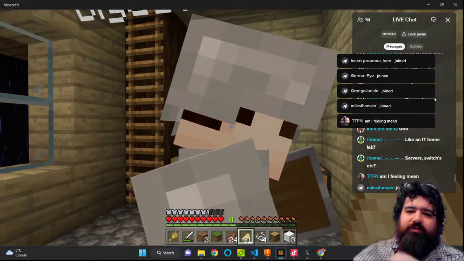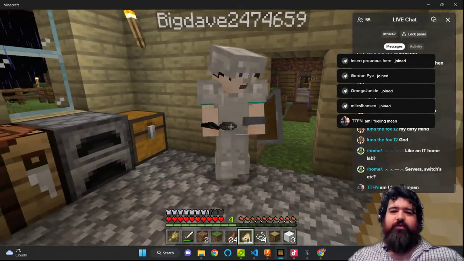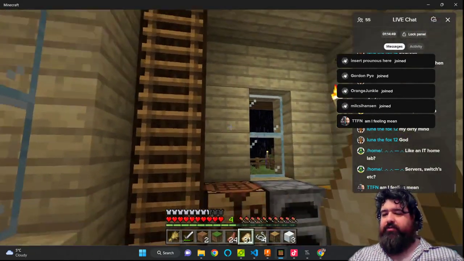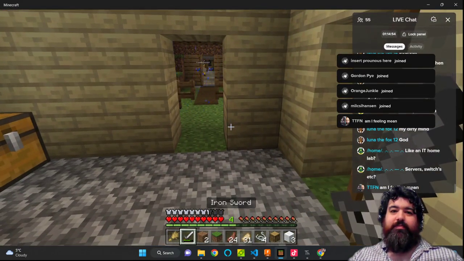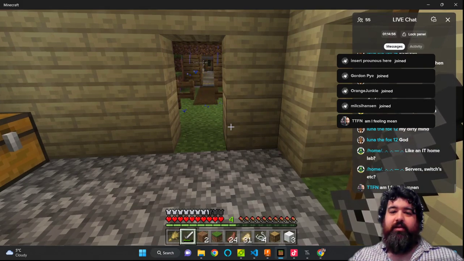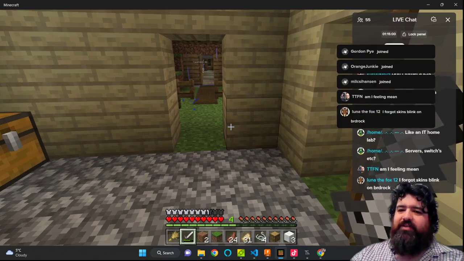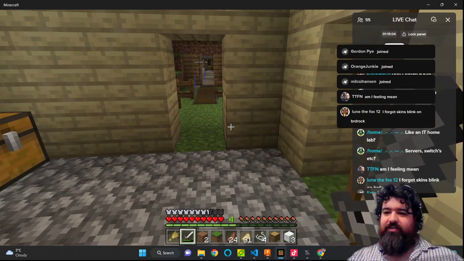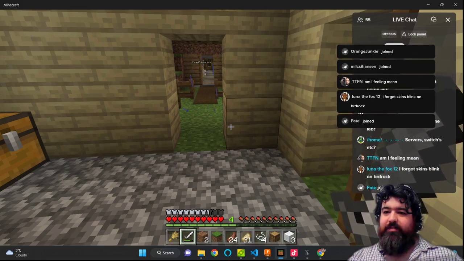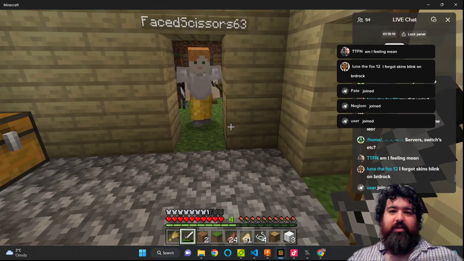You're feeling mean. I'm not surprised, mate. Now, if you just set fire to those stairs, it wouldn't actually cause any issues. Isla's on her way. So one of the problems in this game is you can't sneak up on anyone because there's the name. I forgot the skins blink on Bedrock. Do they?